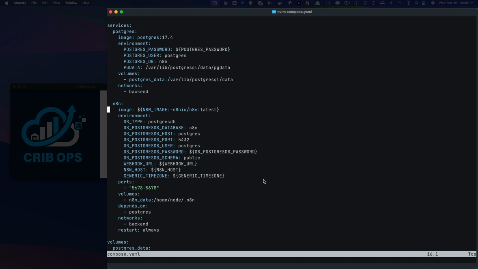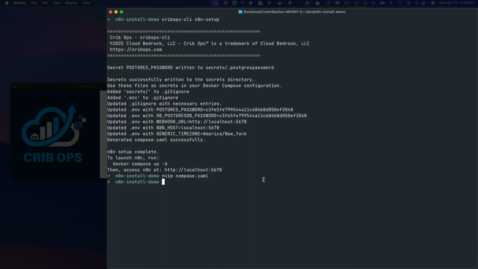For the N8N image, you can pass in an N8N image of your choice via an environment variable. You can allow the default, which will pull down the latest, or you can obviously go in here and set this to whatever you would like. The password for the Postgres is actually dynamically generated at the time, and it's within the env file.